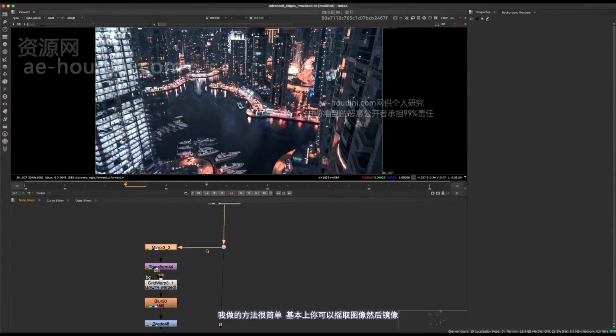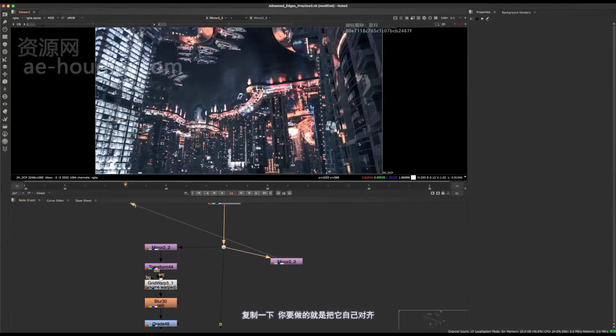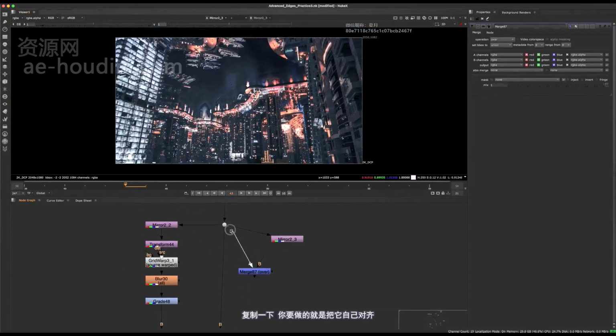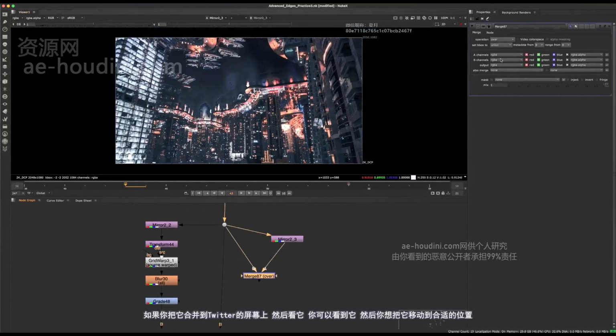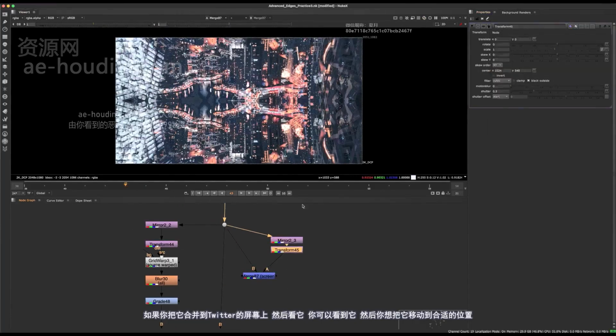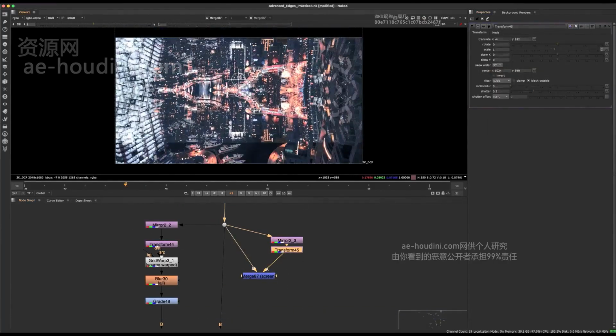Basically, you can take the image and mirror it. So I'll just copy it. And what you want to do is sort of line it up on itself. So if you merge it on itself and switch it to screen and look at it, you can kind of see it. And then you want to move it into place.